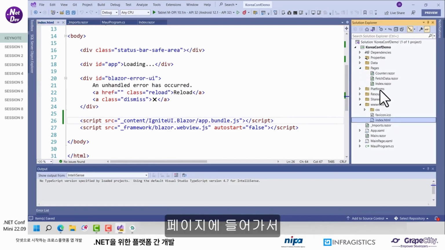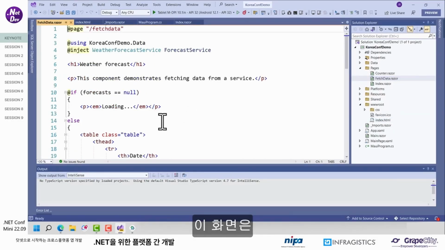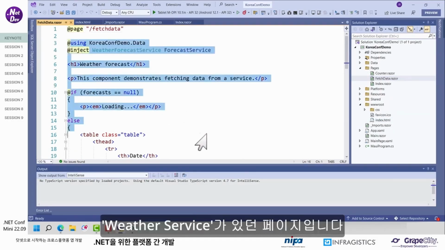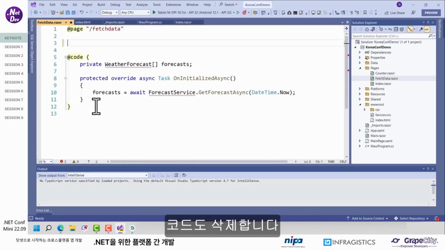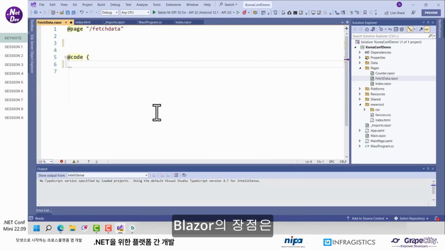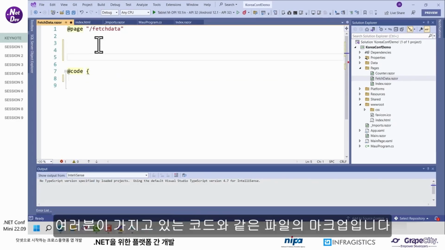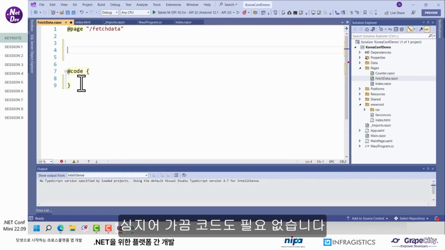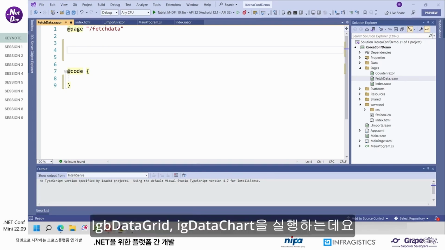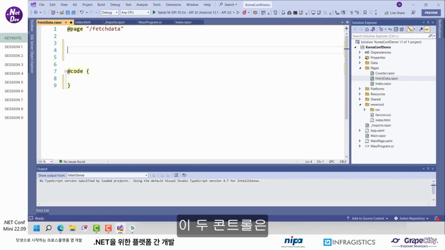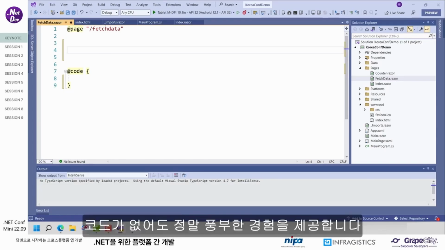So I want to go to Pages, and I want to go to Fetch Data. And this is the screen where we had the weather forecast service. I'm going to delete all of this markup here, and I'm going to delete the code. And the nice thing about Blazor is that you've got the code and the markup in the same file, and sometimes you don't even need any code. So what we do here is we use something called the IgbDataGrid and the IgbDataChart. These are two controls that will allow you to deliver really rich experiences with hardly any code.